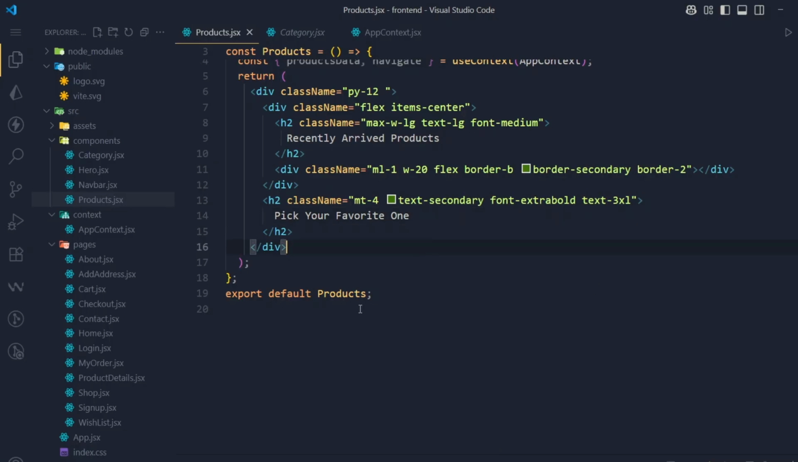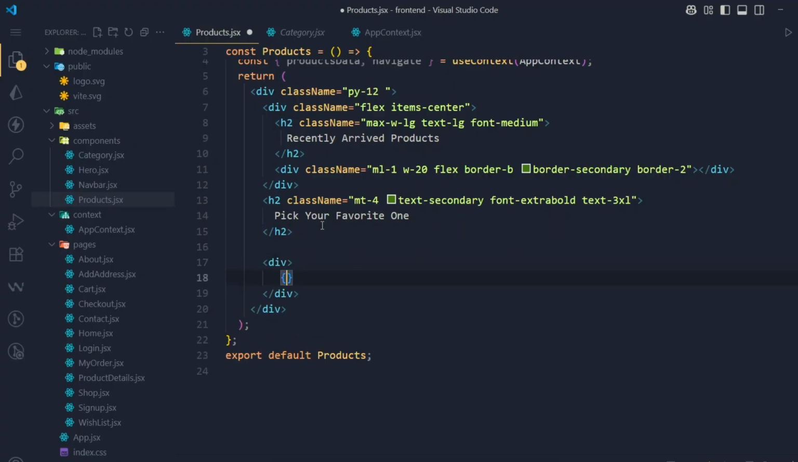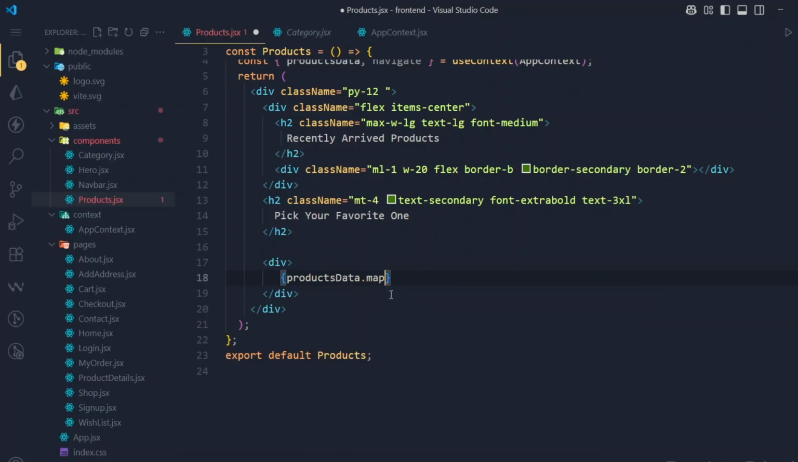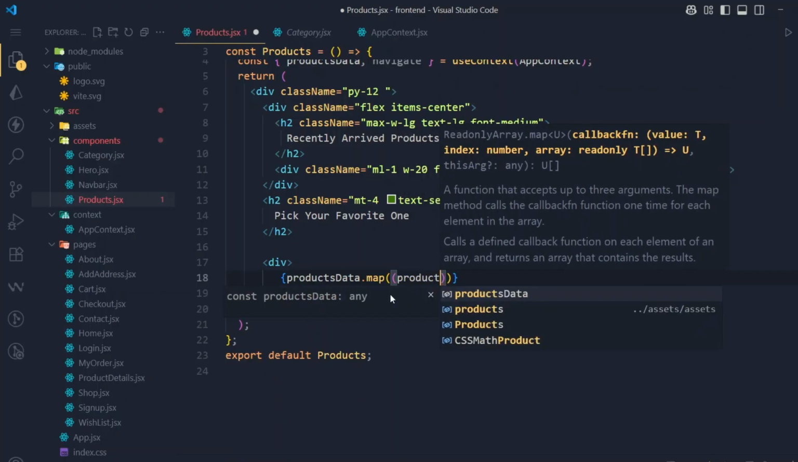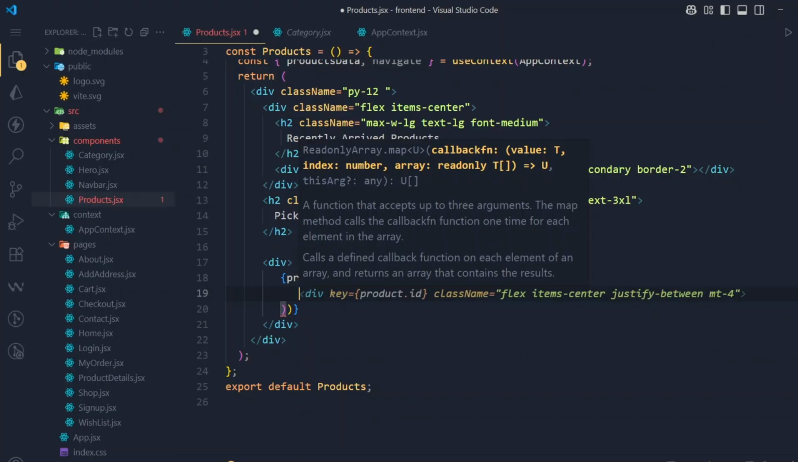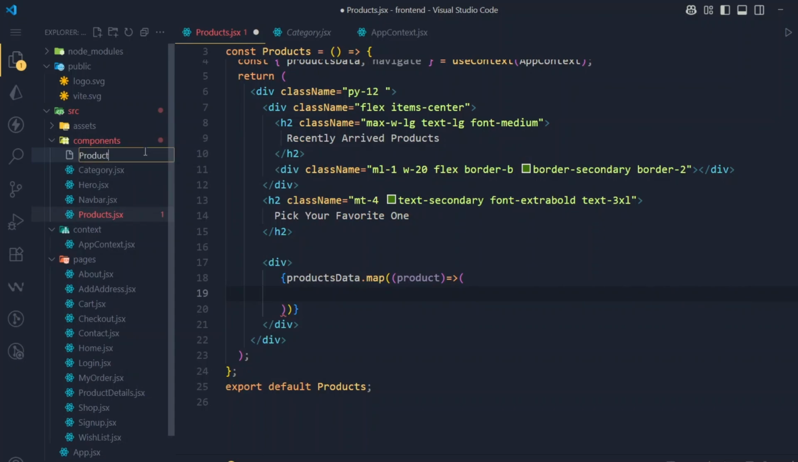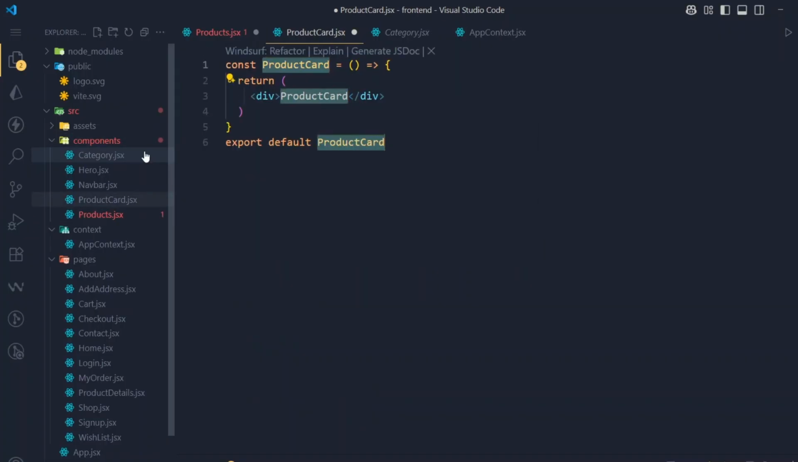After this we just need a div. Here we need a div, and in this div we will map products data which is coming from our store, productsData.map like this, and here we will use one single product. Here we need to create one more component which will be ProductCard, and this component will represent a single card of a product. So it will be ProductCard.jsx. Okay, like this, and it will be RAFCE.